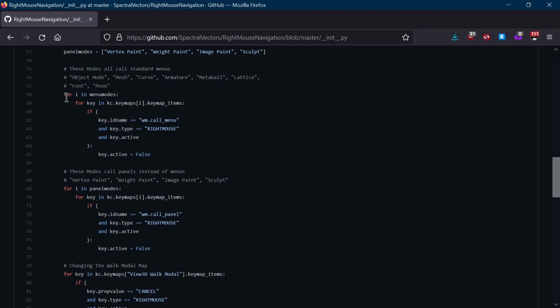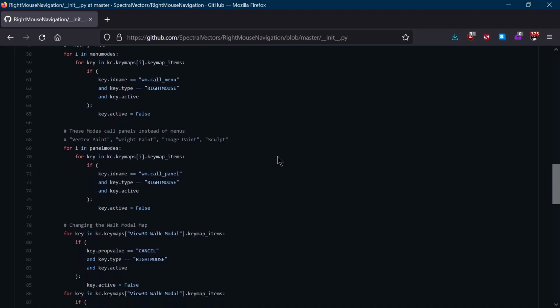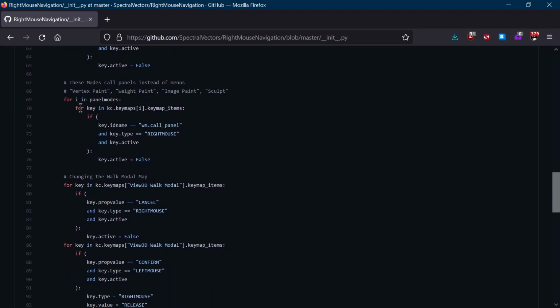So for each of the modes in menu modes, for each key in the keymap items, if the operator is call menu and the key is right mouse and it's active, deactivate it. Same with the panel modes. For each of those modes, for each of the keys, if the key is running the call panel operator from the right mouse button and it's active, we want to deactivate it.